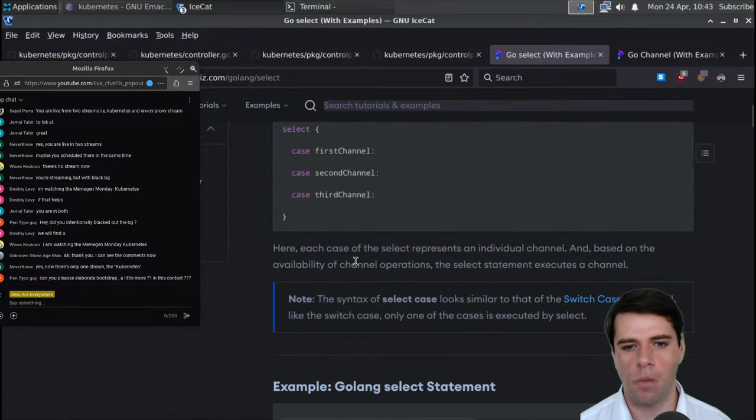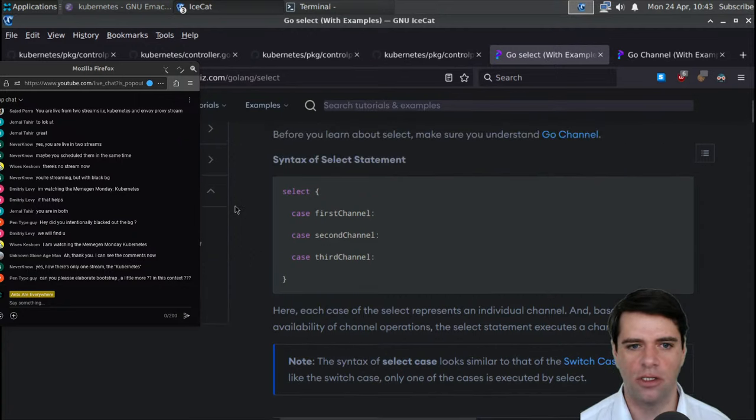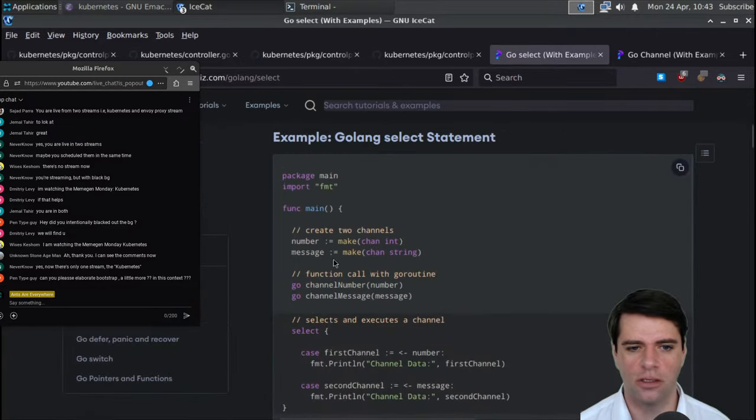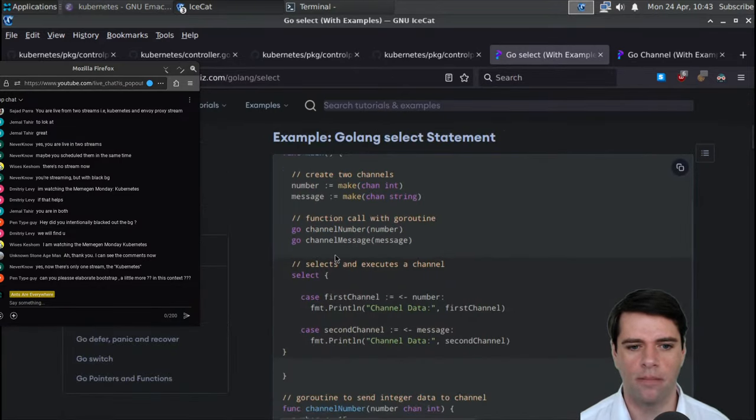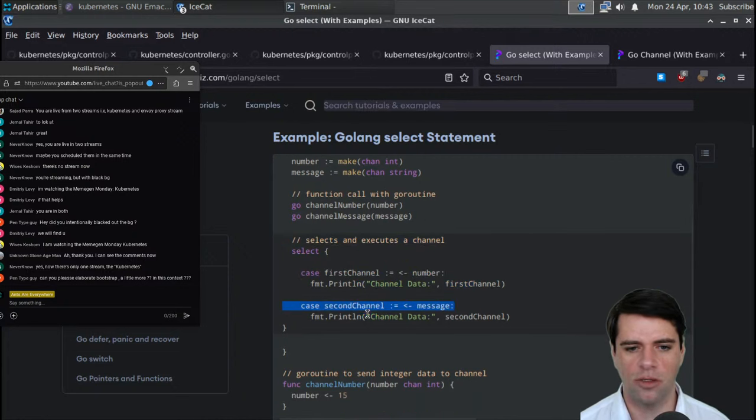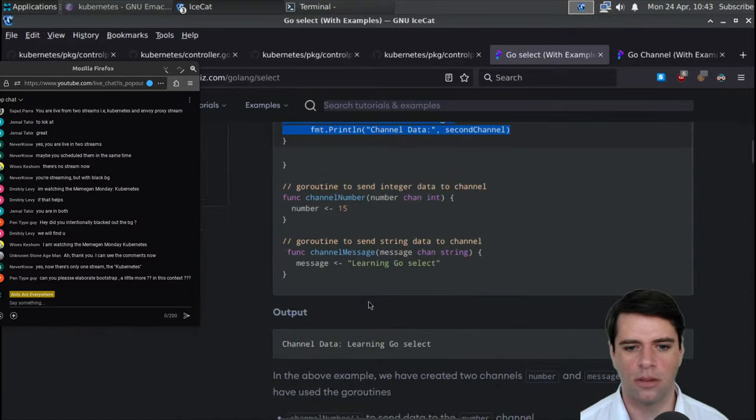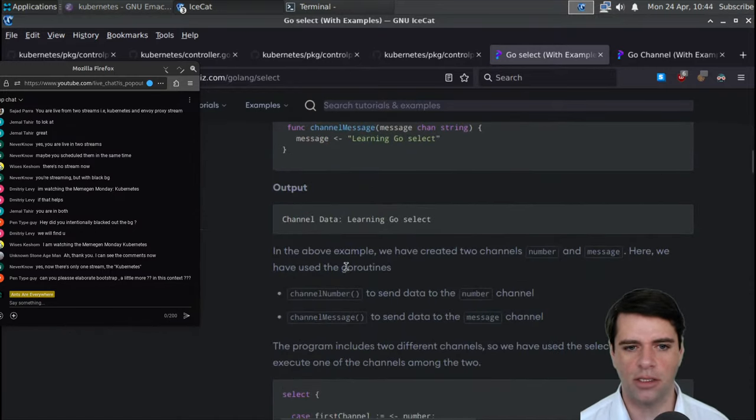Here each case of the select represents an individual channel, and based on the availability of the channel operations, the select statement executes a channel. So this has select, case first channel, case second channel, case third channel. This selects and executes a channel: case first channel, we'll do some stuff, case second channel, we'll do some other stuff. I'm not sure how it chooses what to select.